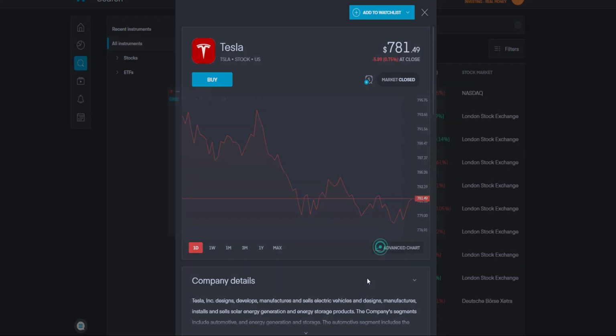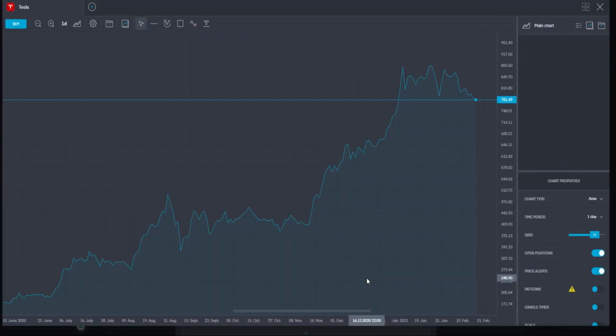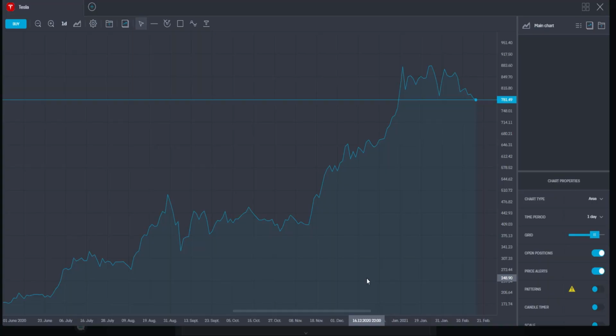You can hit advanced chart, which will bring up this chart, and just so you know, on your phone this will be the exact same layout. You can hit the advanced chart, but if you actually turn your phone sideways, it'll open up the chart bigger, and that is my recommendation on your mobile phone, to turn it sideways. It's a lot easier to view your chart. But this is me on the desktop, okay?